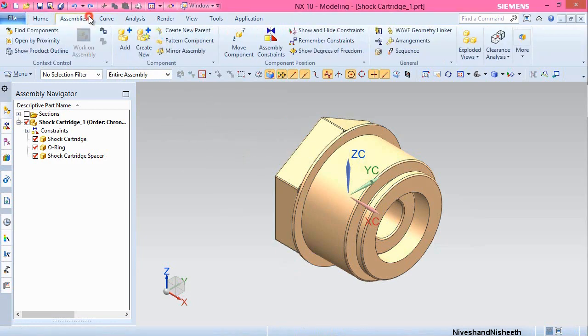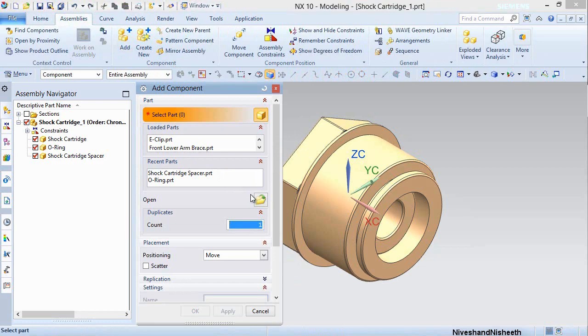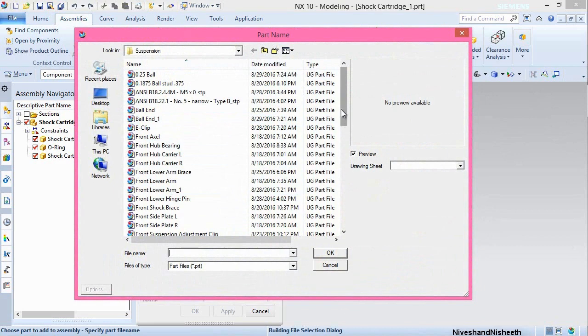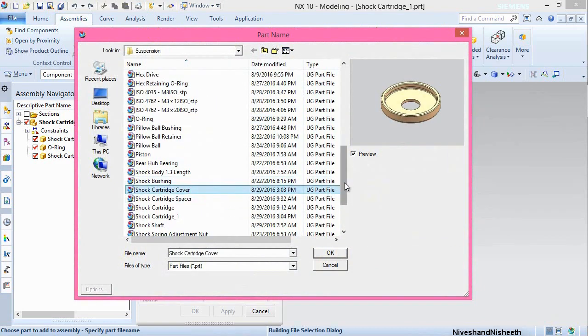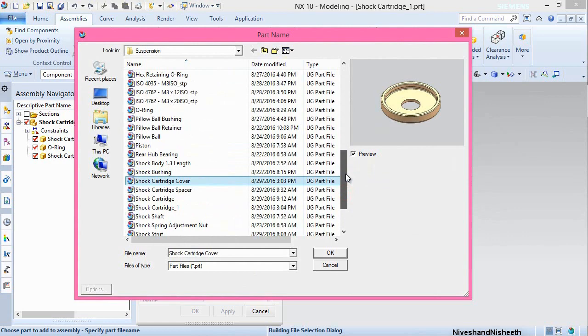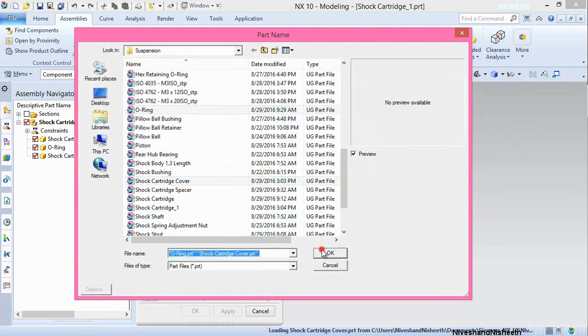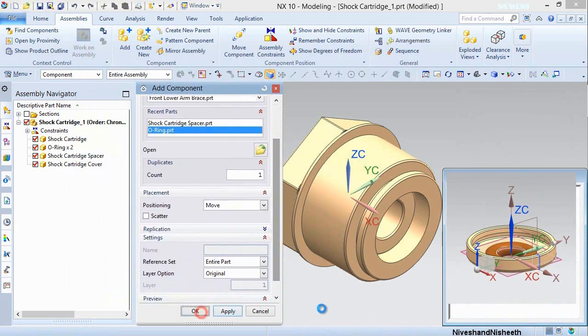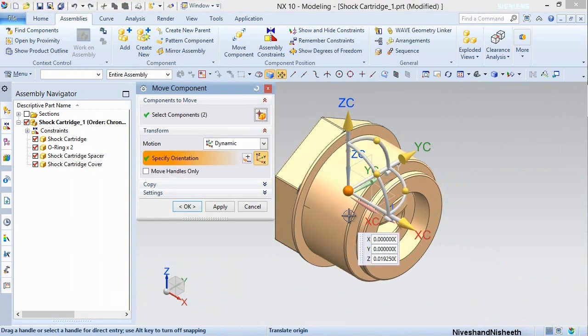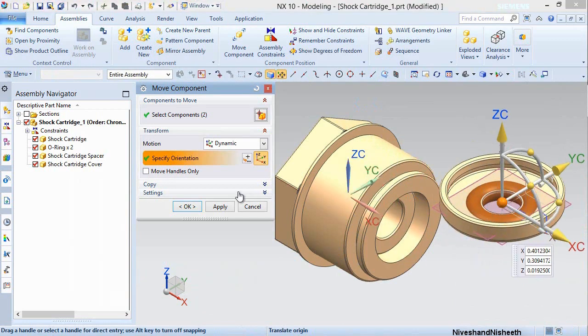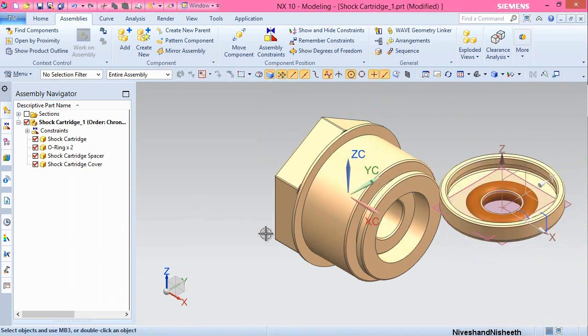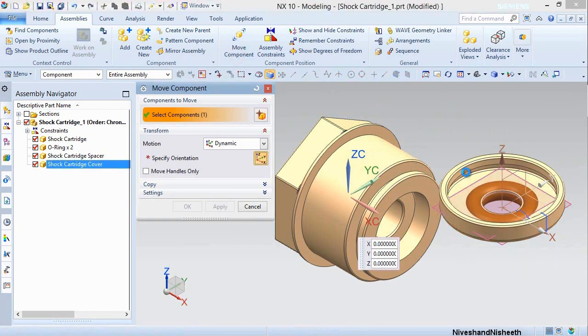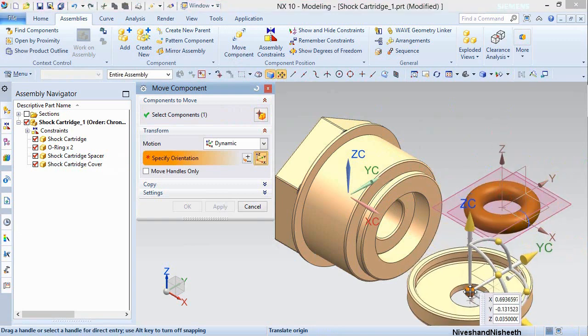Now we'll add another part on here. So now we will select the shock cartridge cover part and select the O-ring part. Okay, and place the part in this assembly. Now we'll drag the part like this. Okay, now see. Now we will drag the part in this position.